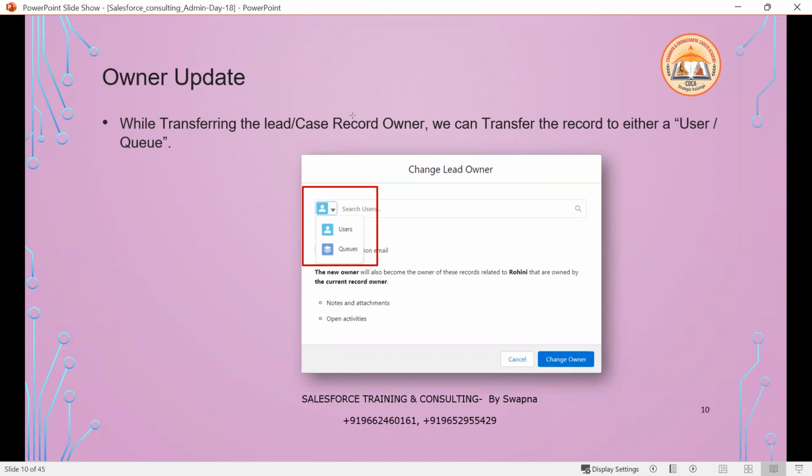Now, a question. When I say lead and case record, does that mean I can transfer the record only for lead and only for case? How about other objects? I have other objects: opportunity, account, contact, and custom objects. How about those? For those, queue will not be visible. They will have only the option called users.